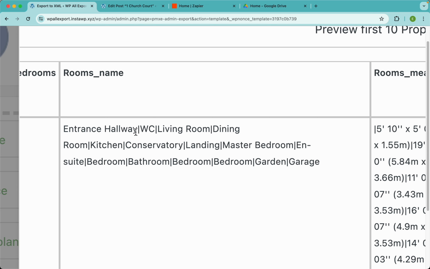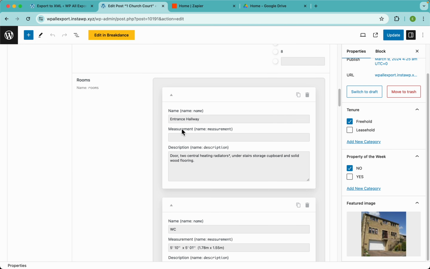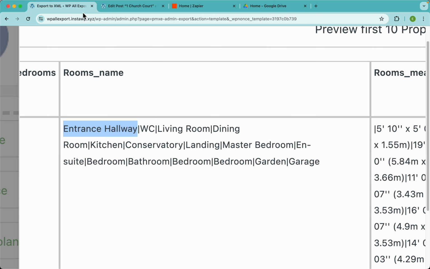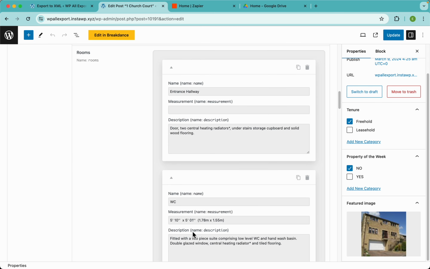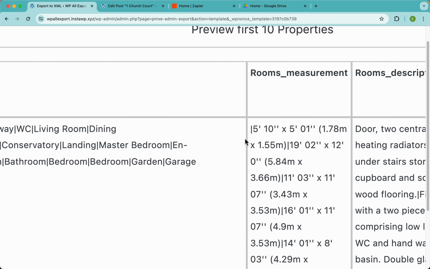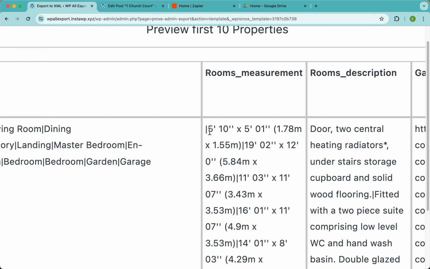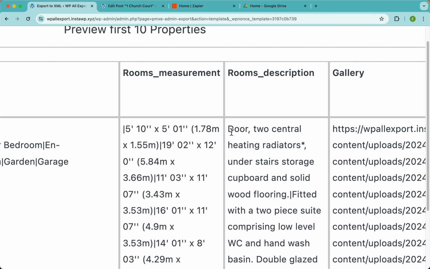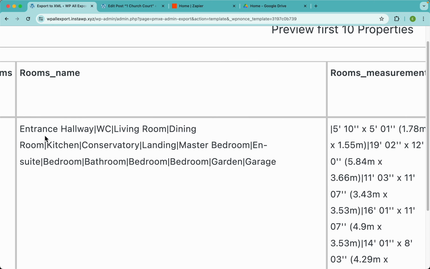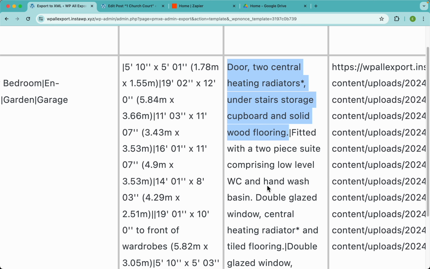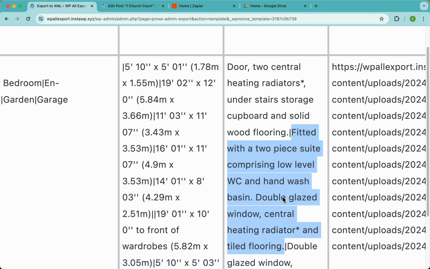And if I zoom in, you will see here the entrance hallway, right, which is the first sub-element here. You can see that it has no measurement, right? And then the WC is the second one. So here it is, and this one does have measurement and does have description. So here you can see entrance hallway. Here for the measurement, you can see it's empty for the first element, but the second one, it is populated. Now for the room's description, it is populated. So this is the description for the entrance hallway, right? And this second one is the description for the WC, right?